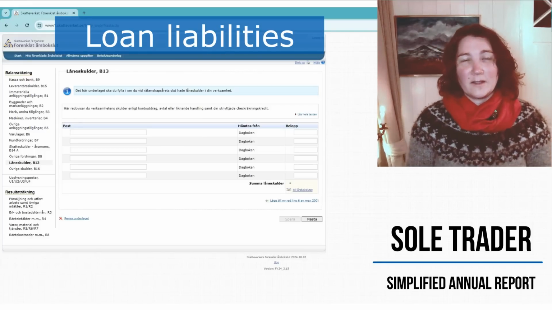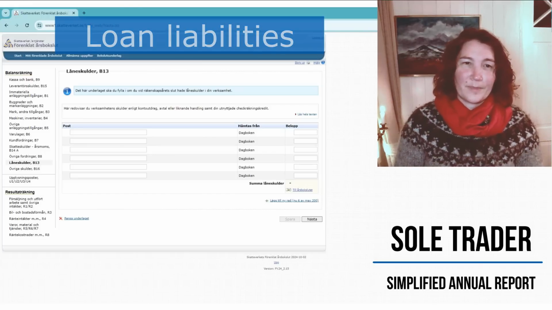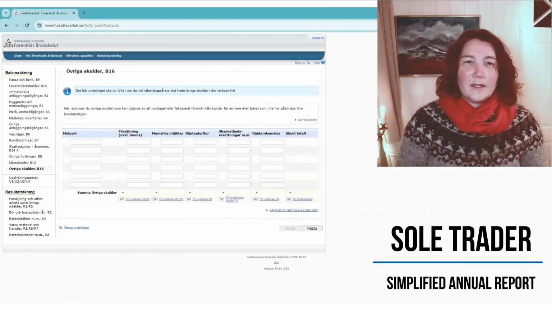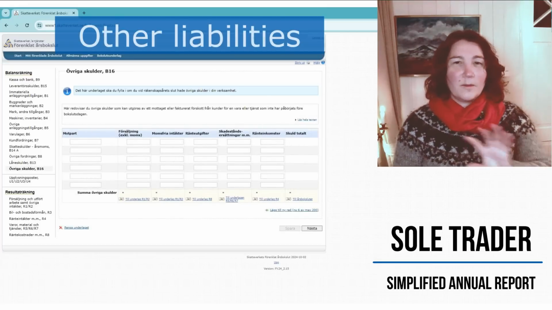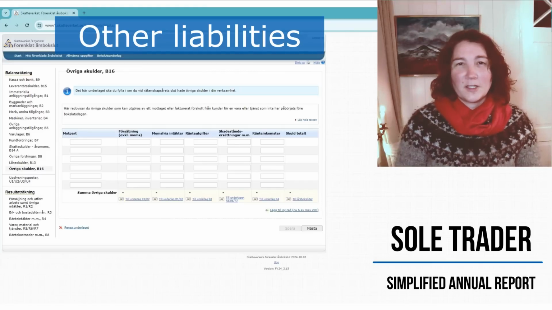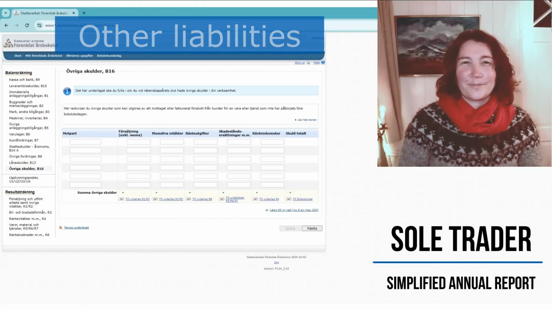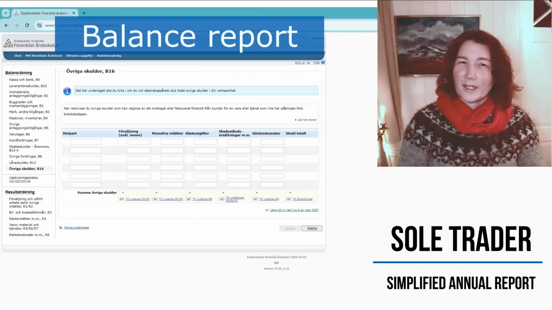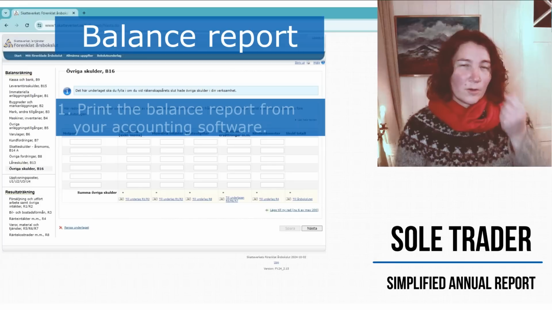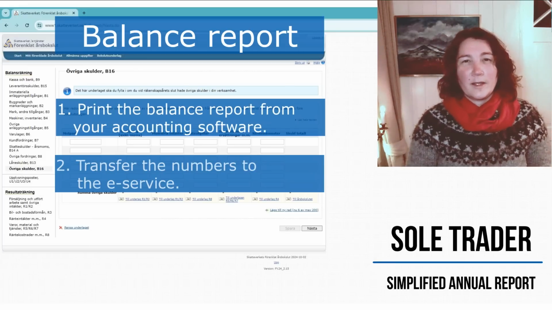That should be visible in your annual report here. And the next part is if you have any other debts where you couldn't add that information in any other boxes. So here you add that information. And that was all for the balance report. So not so hard, actually. Just print out your own balance report from your software, and then you transfer all the numbers here.